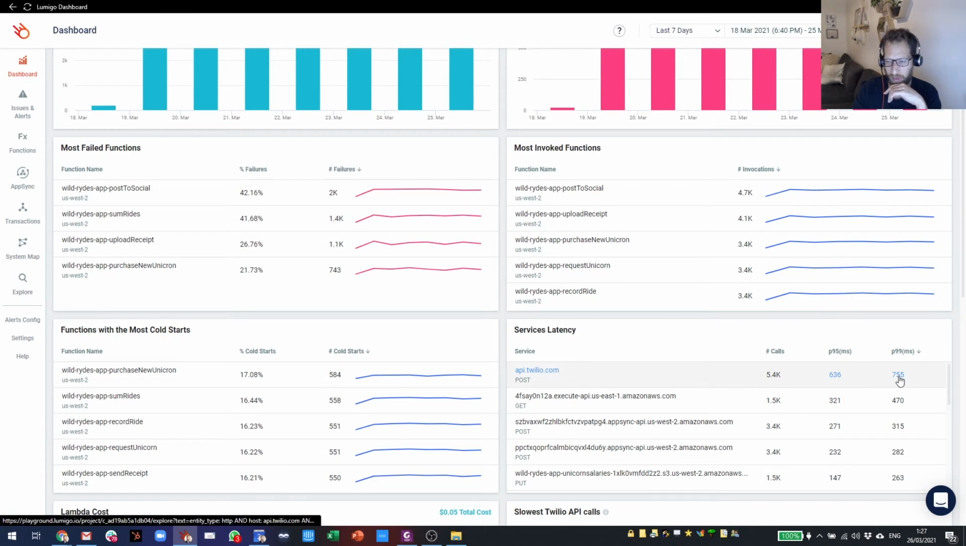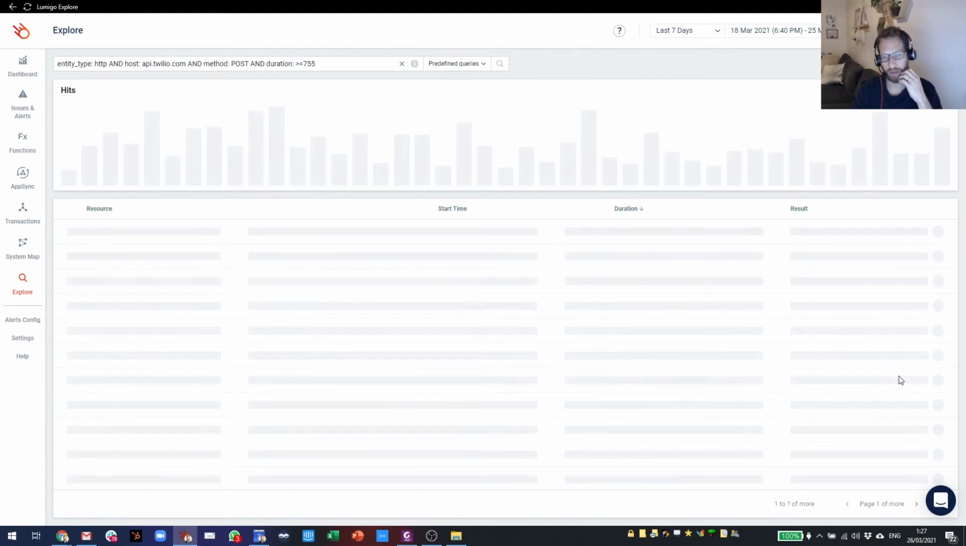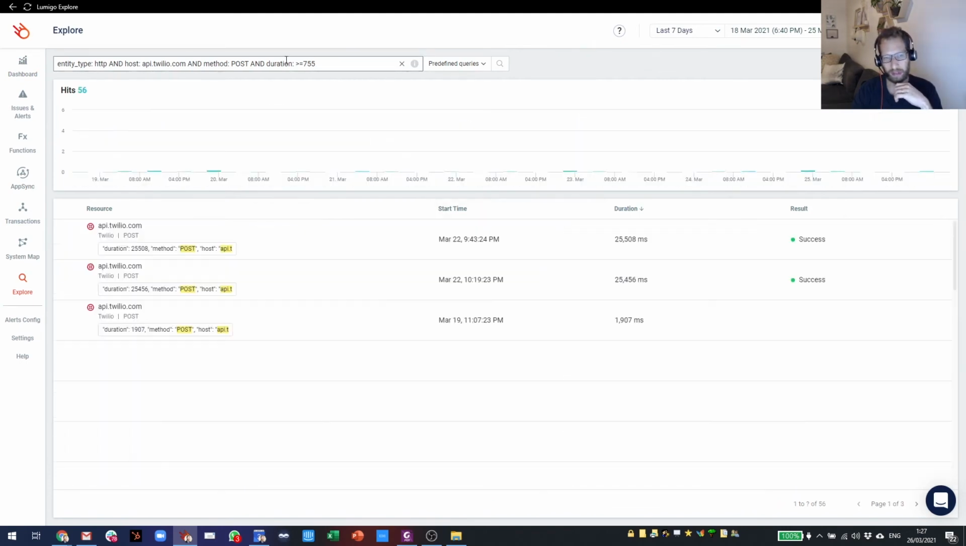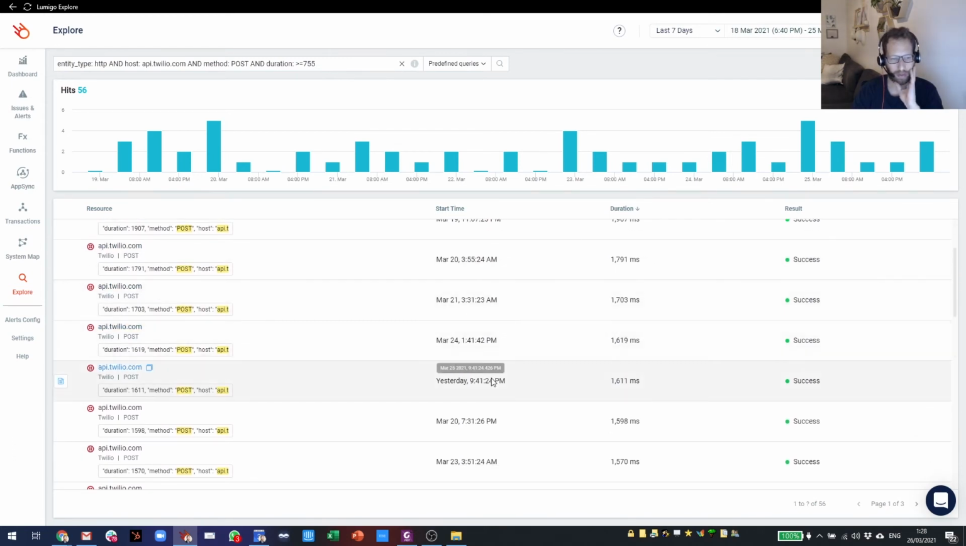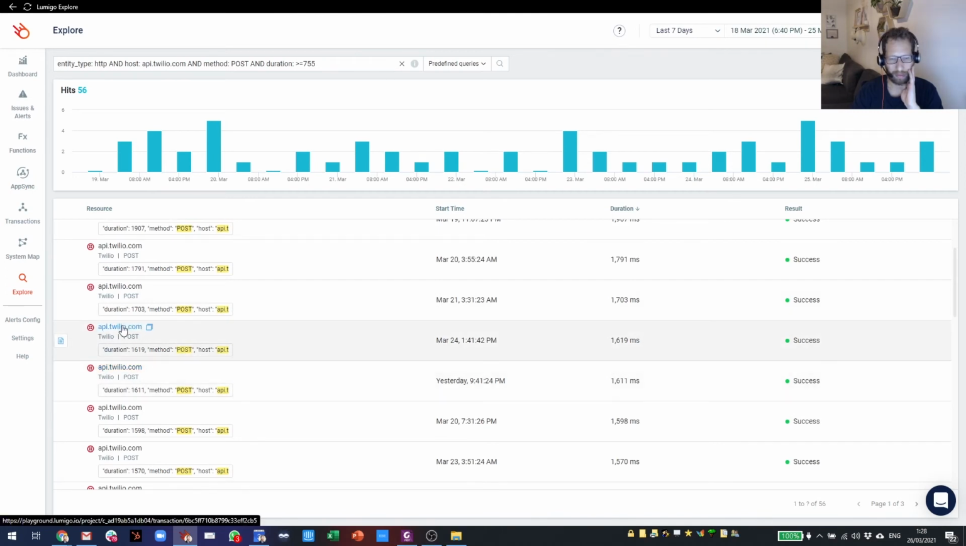So if we want to drill down, this is the part where we move from you got something wrong with a specific service, take me to the actual instance. Let's debug, let's go to the root cause. If I click on this, automatically a query opens and the system shows me all the Twilio calls in the last 7 days that were over 755. This is sorted by duration, so I see things like 25 seconds, 25 seconds. So I can click on this one, and this is 1.5. Let's choose one of those and try to understand what happened.